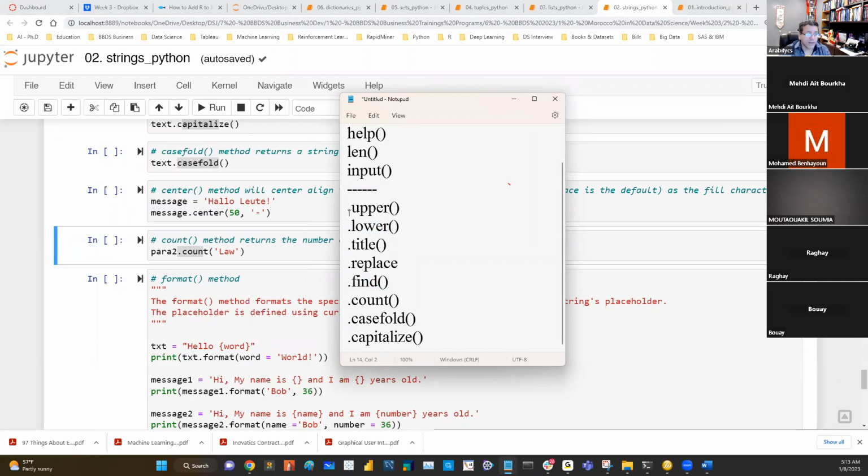Those that have a dot are called methods. Those that don't have a dot are called functions. Both of them can take parameters. You can take many parameters inside, all of them.